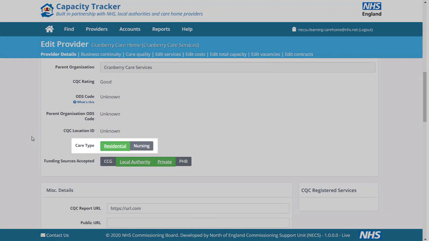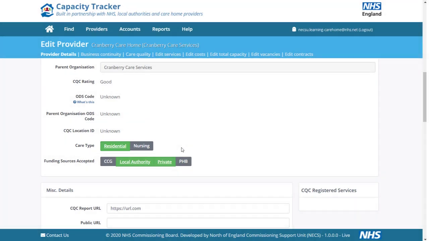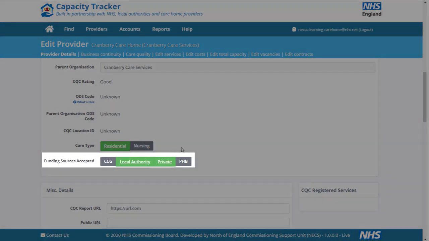The care type defaults to your care home providing both residential and nursing care. But to change this, just click on the relevant option until it turns green. Remember, green means the option is selected, whilst grey means it's not selected. This also applies to the funding sources that you accept.